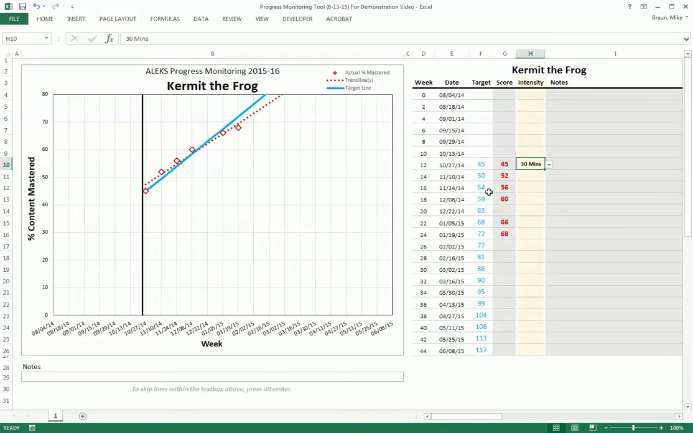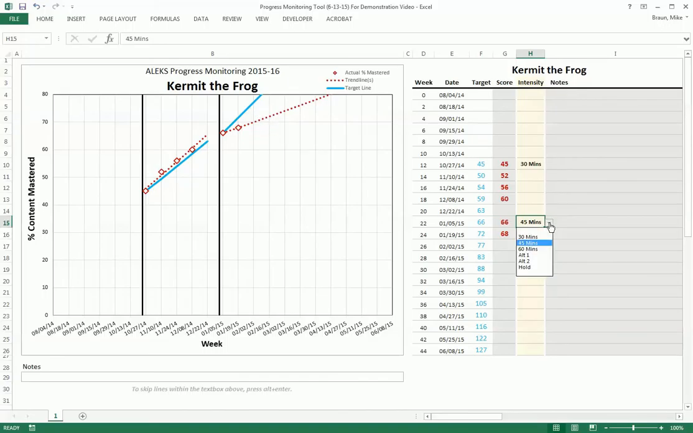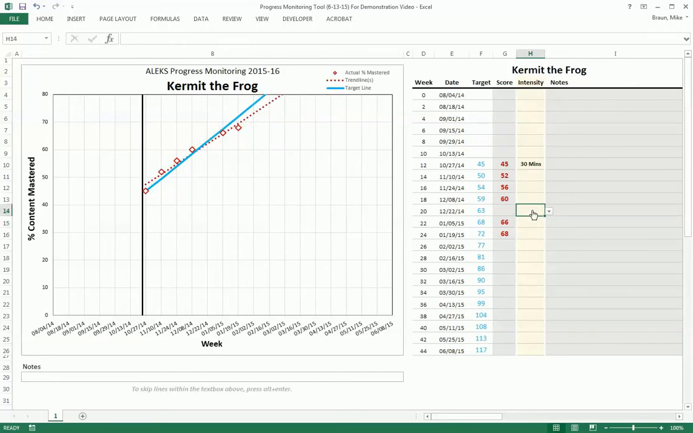Now in this graph, whenever something appears in this intensity, this yellow column here, a black line will be drawn to indicate a change in intervention. So if after Christmas the teachers decide, let's give this student 45 minutes of intervention, this black line would be drawn. It would break the target line, it would break the trend line, and it would draw two new lines over here. But let me get rid of that, 45 minutes, and I want to show you another feature of the graph.